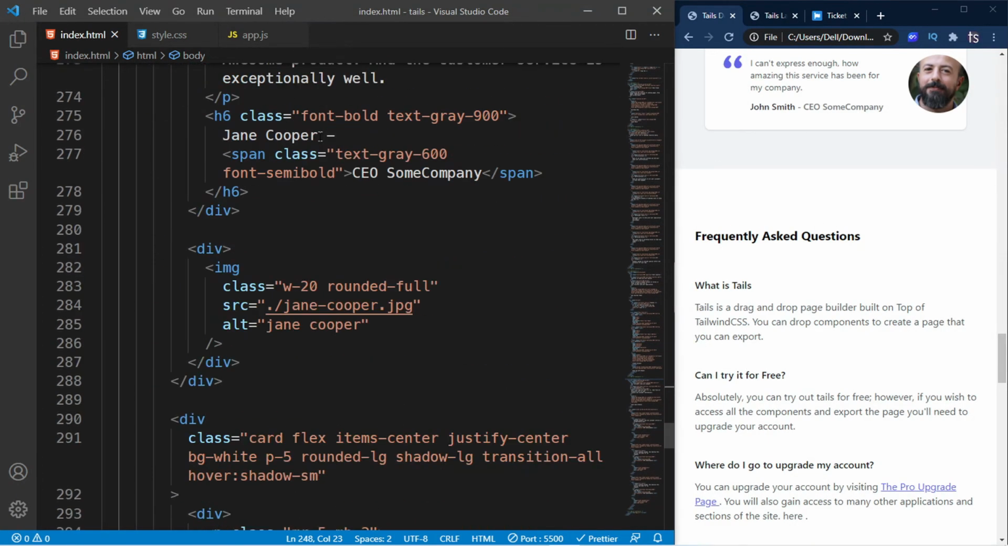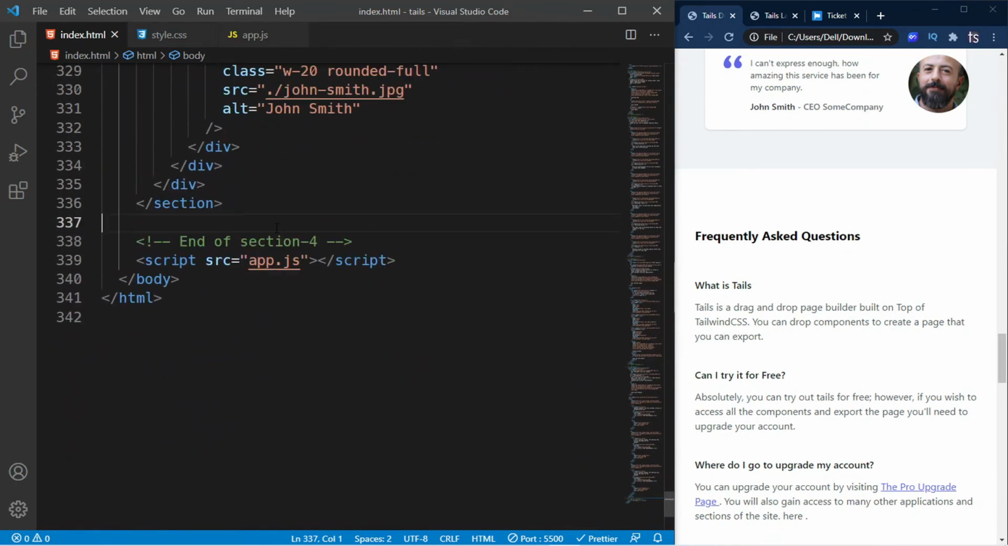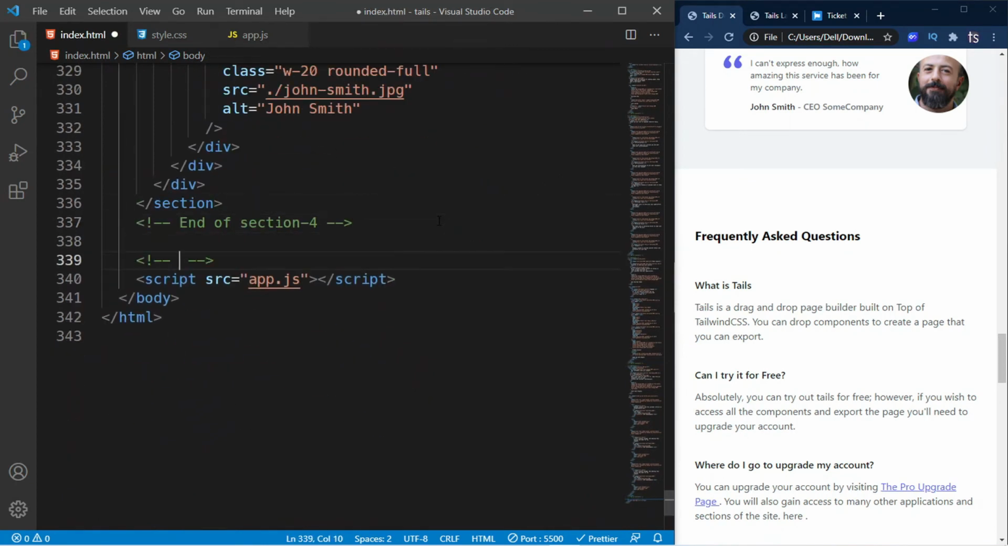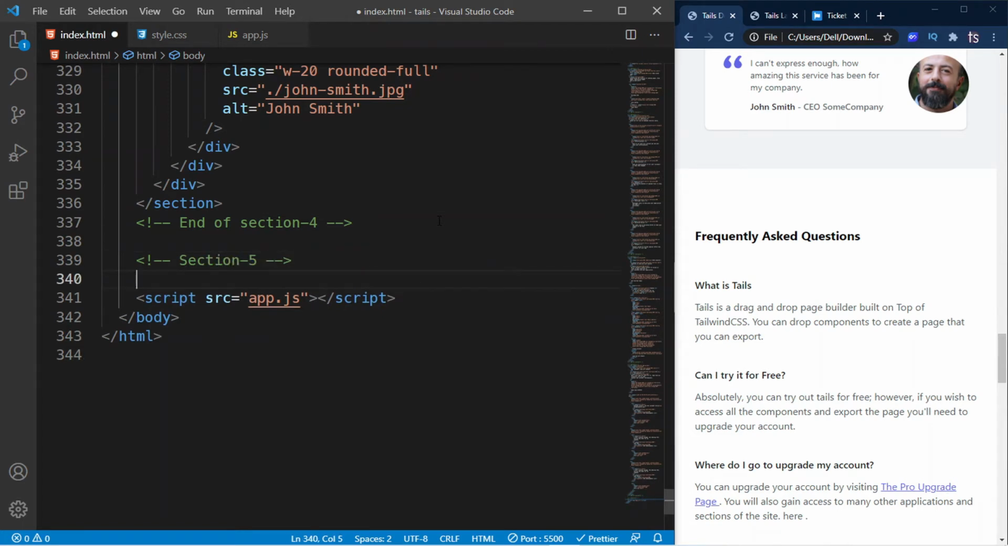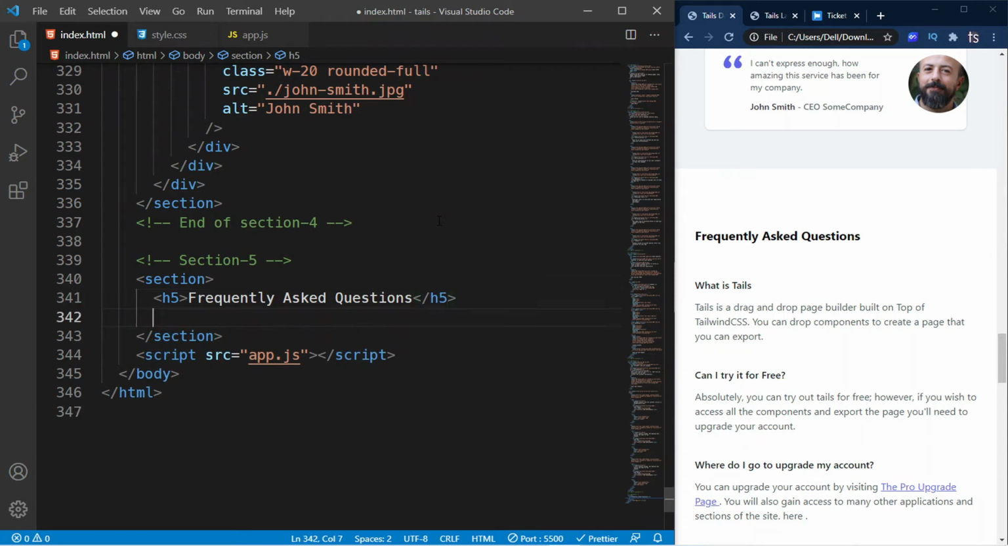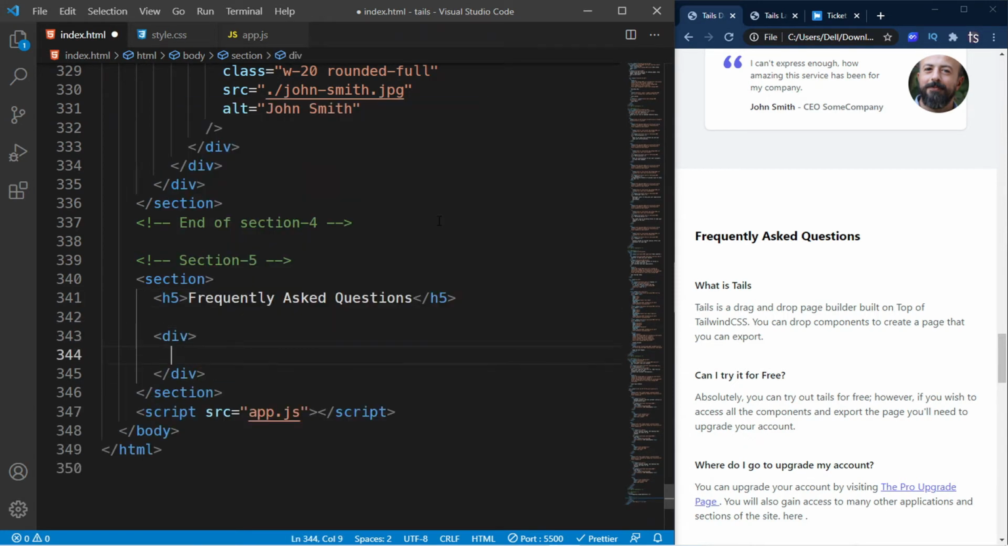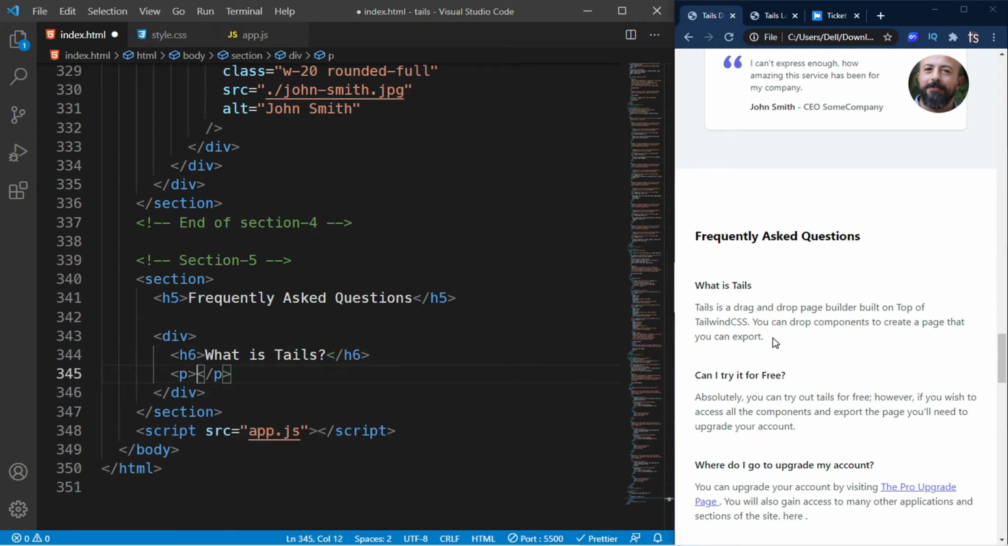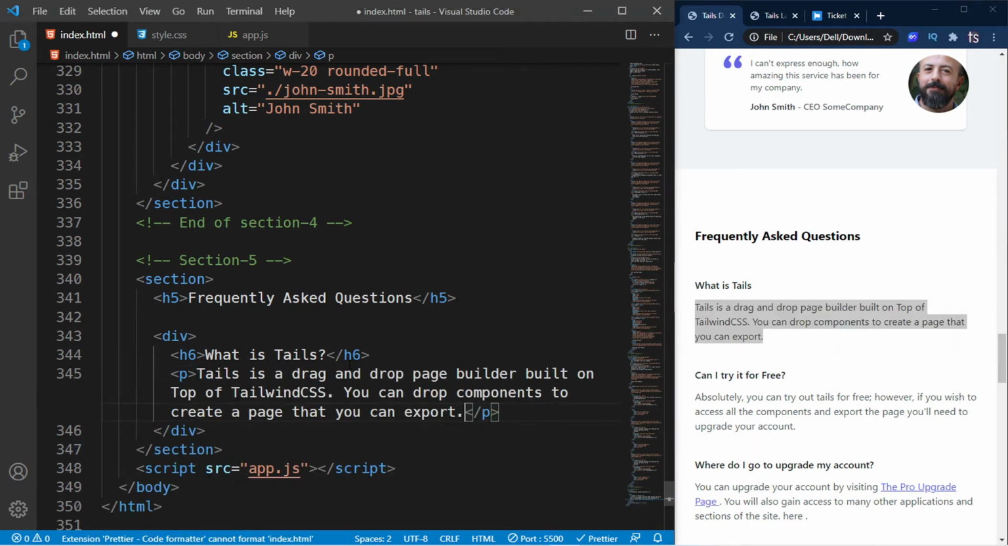So for section 4, let me go to the end of section 4 right here. Okay, I'm going to place a comment and say section dash 5, and I'm going to create a section here, and this section is going to have an h5 that says frequently asked questions. Okay, and then each of these are going to be inside divs so that I can say an h6 here that says what is tails, and then a paragraph below this that gives the answer. So I'm going to grab this, paste it inside here, and obviously using JavaScript to do this is much easier.